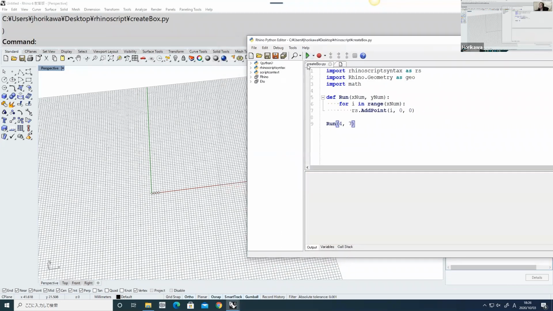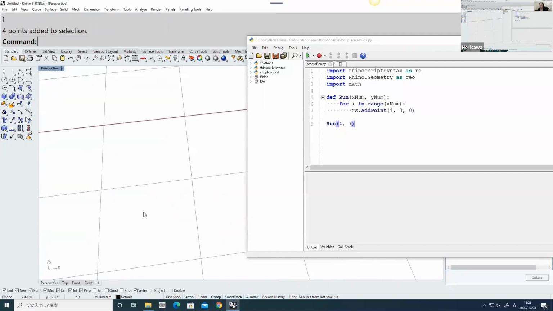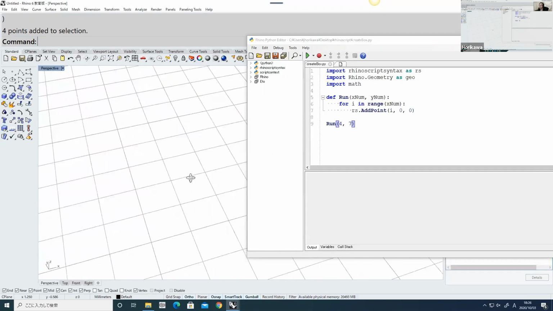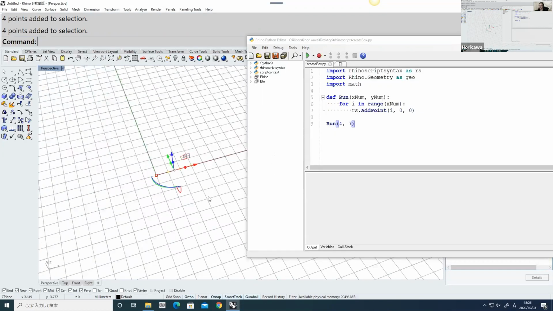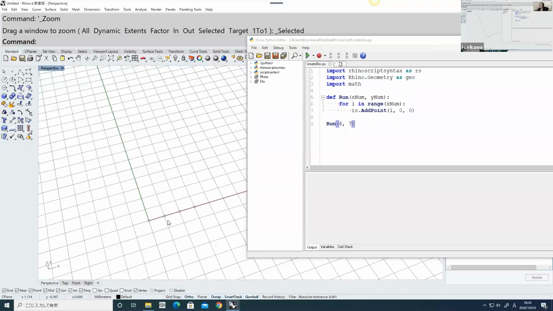If you run it and look carefully, you'll be able to see the 4 points, in my case, on the Rhino screen from the center. Is everybody okay? Hopefully, right? So that's for the X direction.